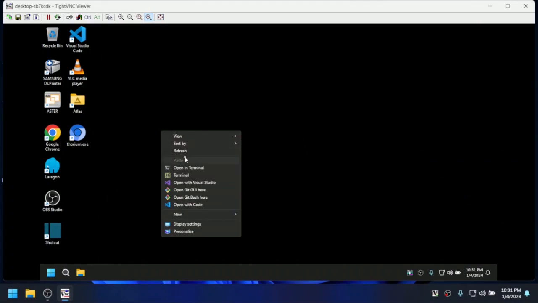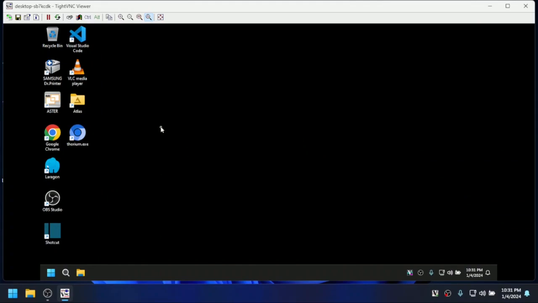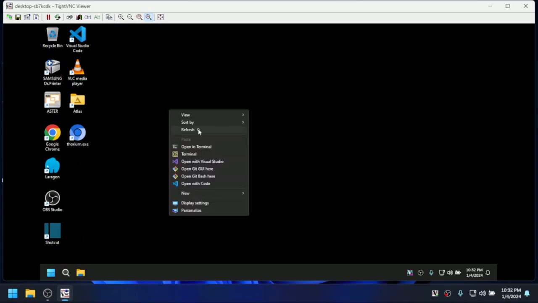So this way you can remote into the workplaces using TightVNC server and viewer, and it's not limited to the same computer. You can remote into the workplaces from other computers and other devices like Android phone or Mac or other computers. So that's about it.